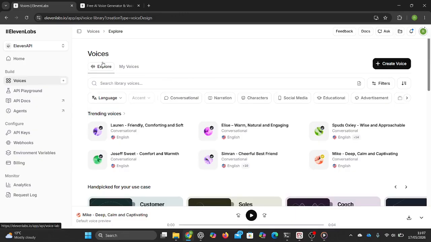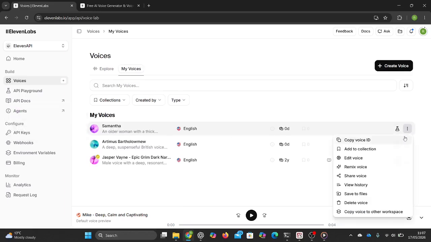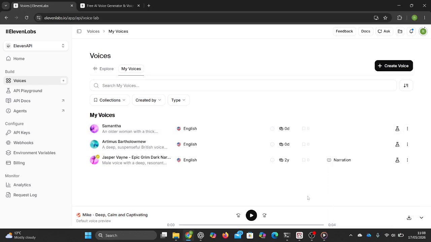So now that I've generated that voice, on the Voices tab, we're currently on the Explore page. But if I click on My Voices, you can see I've got 3 here. And we go across to these 3 dots on the far side of the voice we just created, Samantha. We can copy the voice ID, which is going to be very important for when we get to coding. Speaking of code, let's have a quick look at it now.